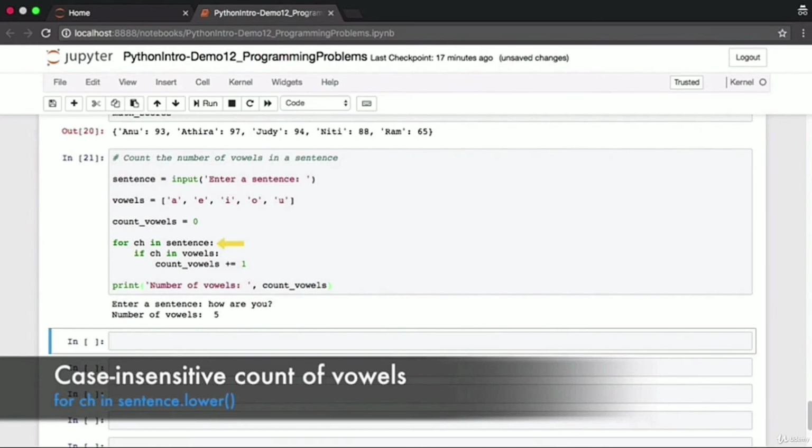In your for loop, simply add the lower to sentence. Iterate over the sentence in lowercase, and then you're all set.